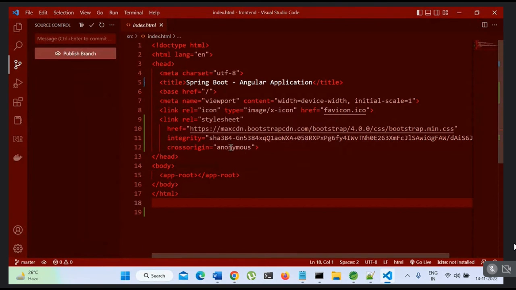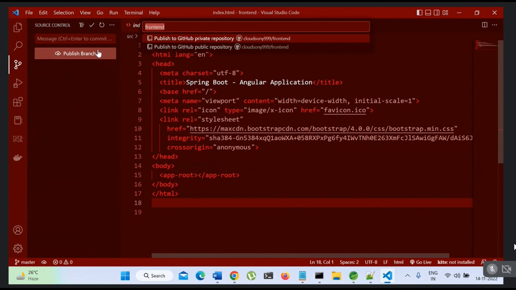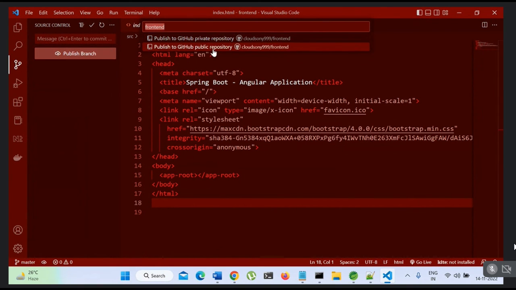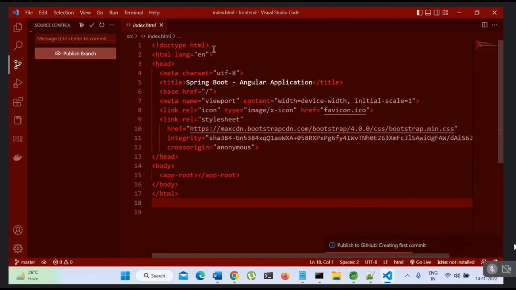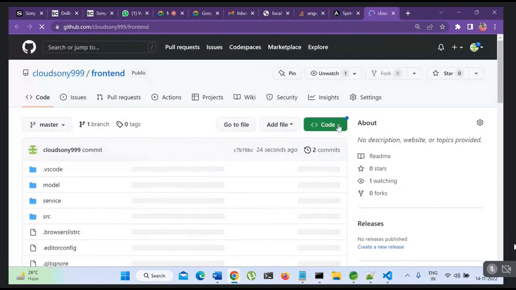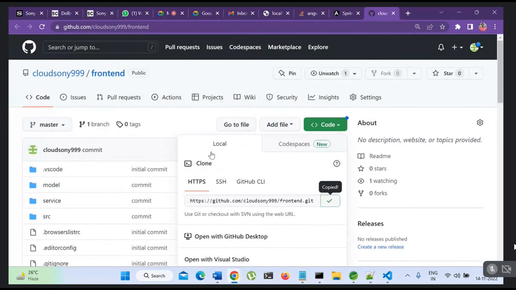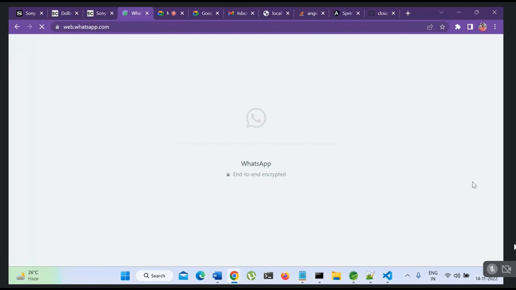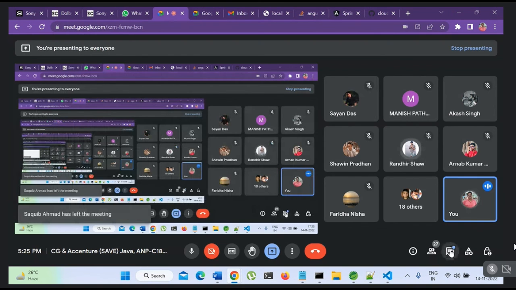Spring Boot project is already there, you can do it now. I'm also sharing the material and also the GitHub link with all of you. Front end, let us create a public repository of front end and then publish to GitHub. So open on GitHub. Got it. Now let's copy. Whom should I give? Put it in the chat box. Yes, sir. So everybody can have that.